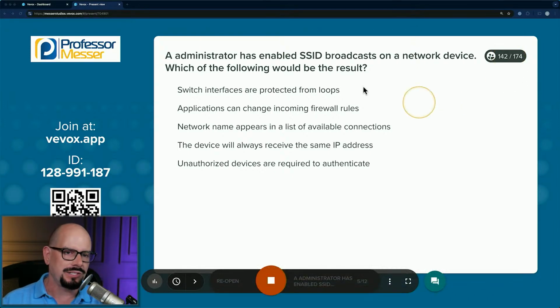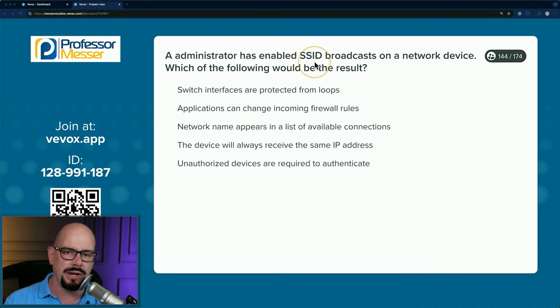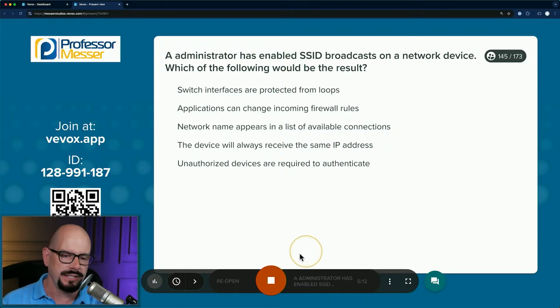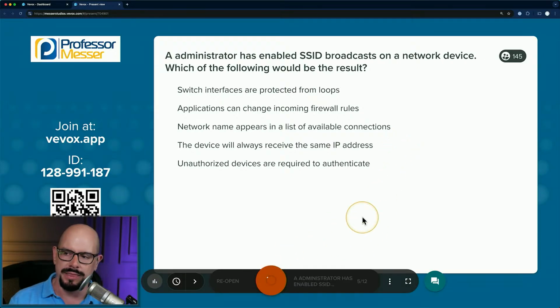The question again asks, an administrator has enabled SSID broadcasts on a network device. Which of the following would be the result? Switch interfaces are protected from loops. Applications can change incoming firewall rules. Network name appears in a list of available connections. The device will always receive the same IP address, or unauthorized devices are required to authenticate.